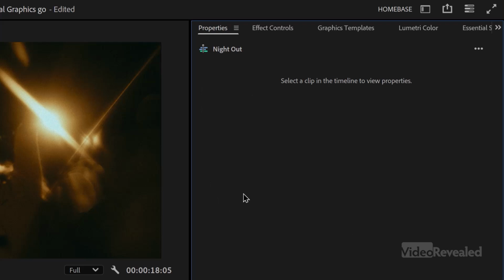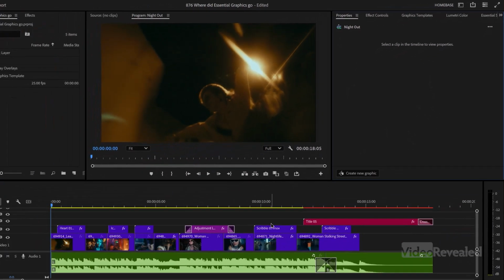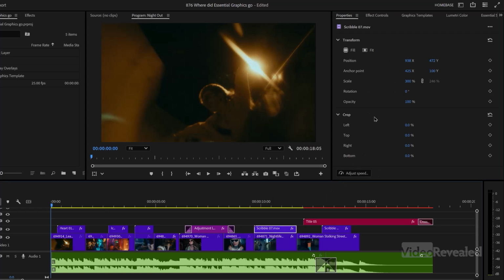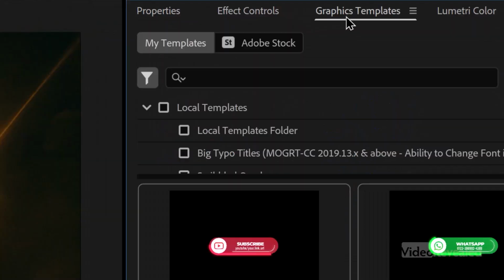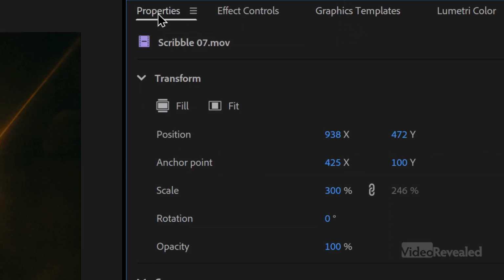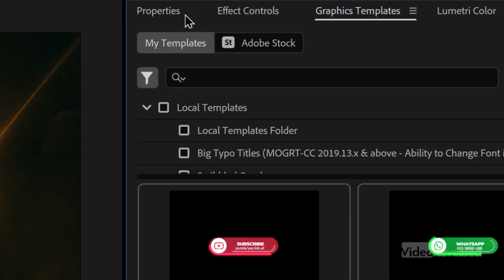And when you have nothing selected, nothing shows up. But when you click on something, you'll see the properties for that. The Properties panel can show you the properties of one, two, or everything that you select. So if you're selecting multiple titles, you could select the whole timeline and change the font very easily. Graphics templates are now in their own area in a different panel. So properties in one, graphics templates in another.